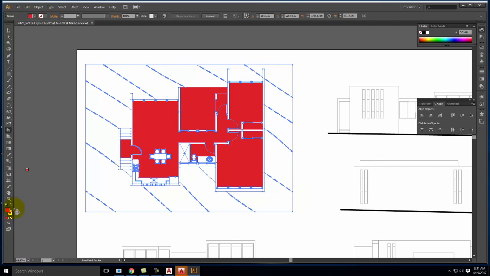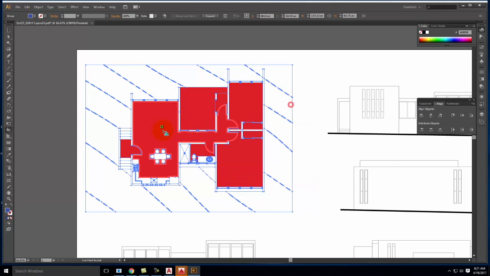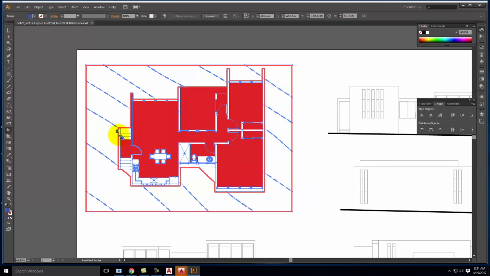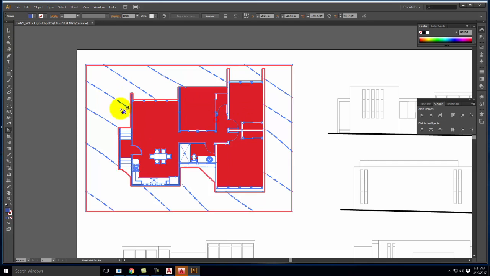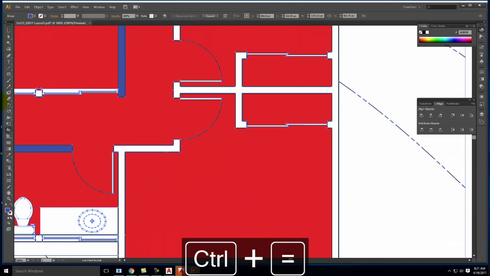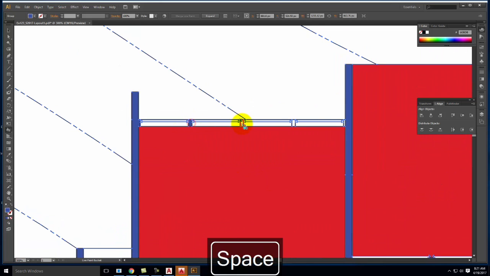Then I'm going to change my color to a different color. And I'm going to fill in the walls. Now, it's possible that you did a hatch for the walls, in which case you wouldn't need to do this. But for me, in this particular context, I didn't do a hatch. So let me zoom in a little bit so I can see. Got a couple more little pieces to fill in here.